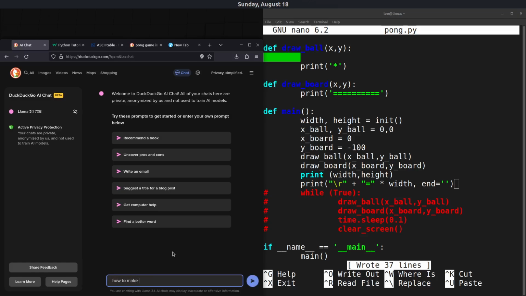How to make a CLI program in Python where it takes up the entire terminal window.